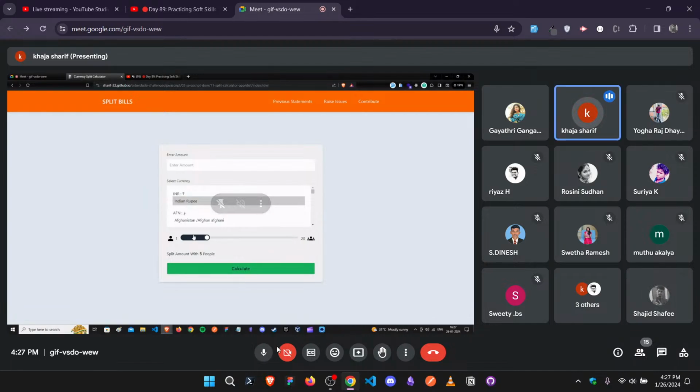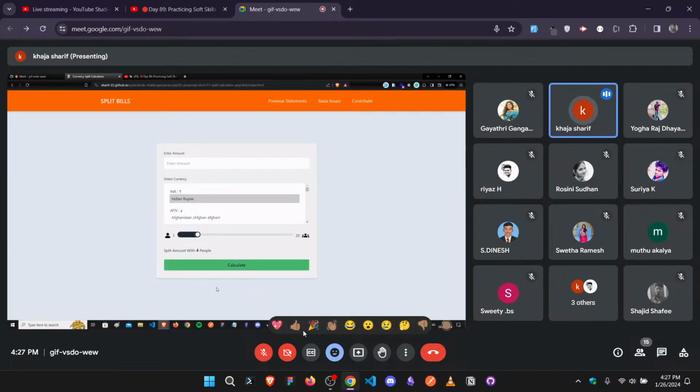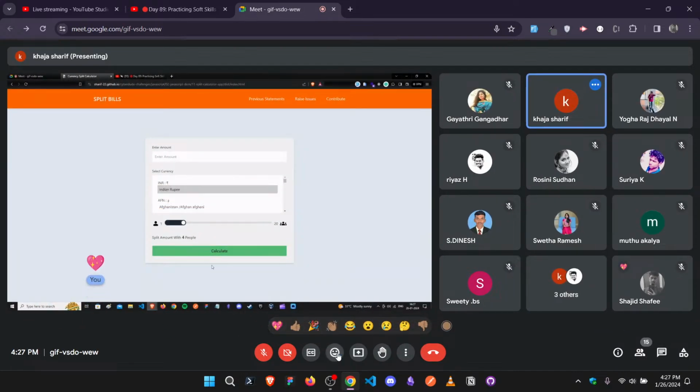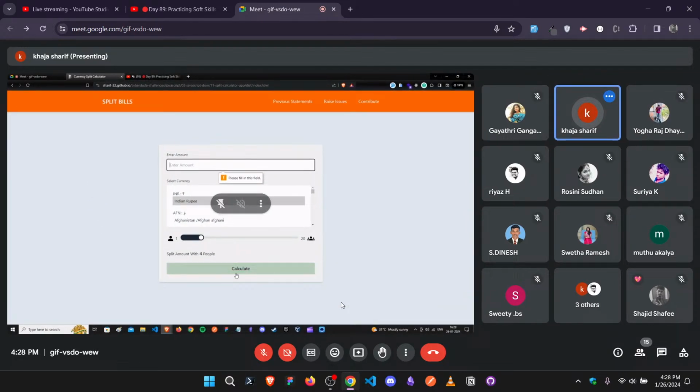There is a package called the Daisy UI library. It's a plugin for Tailwind. If you import the plugin, we can use things like sliders, and buttons will have a little bit of transition or translate effect on hover. If I click 50 Indian rupees.